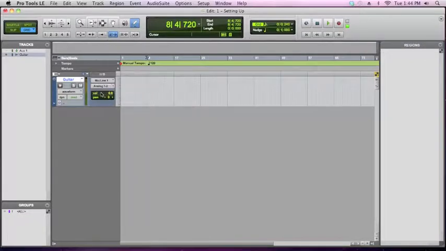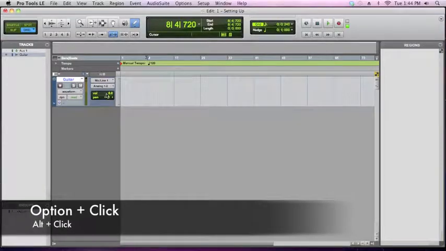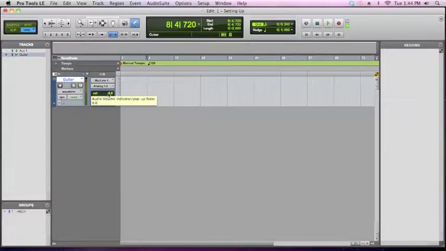Okay, volume, you can click up and down, a little fader appears. And pan, you can pan left and right, all from the edit window, okay? And Option click will take you back to 0. Very helpful. Or Alt click on the PC. This is your foundation of a track.